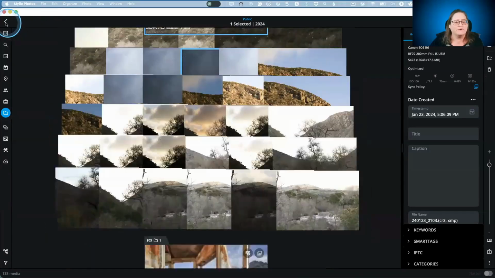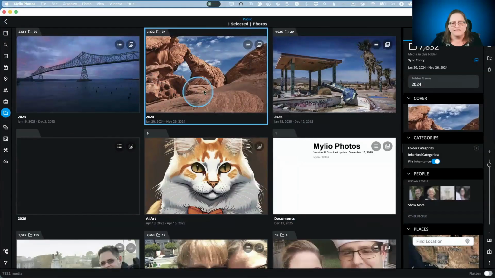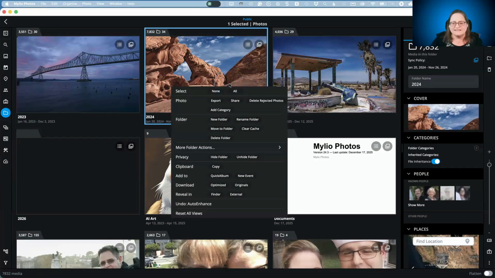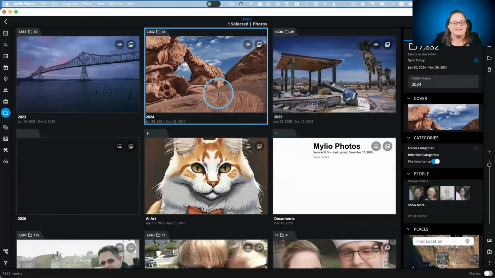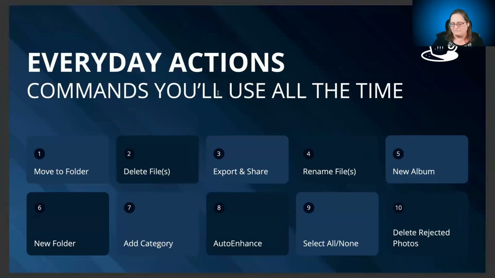So if you get to a point where you're ready to clear those out and evaluate, maybe you're ready to be done with them, I can go up here to everything for, say, 2024. I can right click on this and say delete rejected photos. And that's going to take a look at all of those folders that I have selected. And if I've rejected anything, it's going to go ahead and ask me, are there 61 items there? Are you sure you want to delete? And yes, I can delete those from all of my devices. So just a really good cleanup tool to have in your pocket.